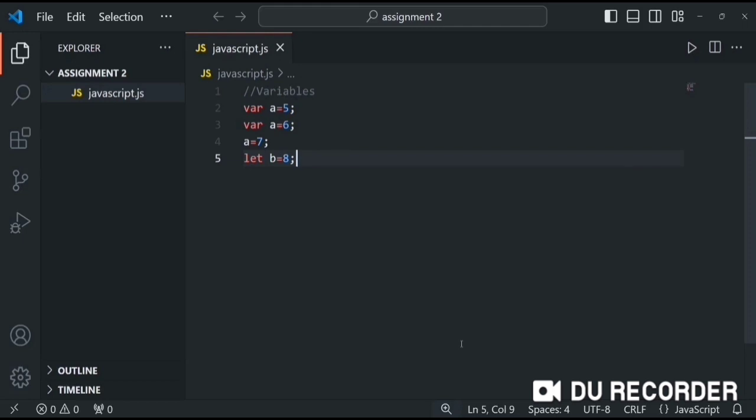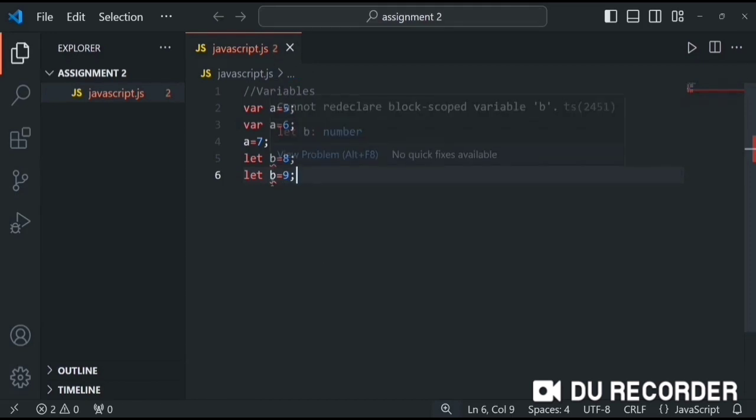That is, as you can see, it gives the error because it cannot be redeclared since it is block scoped. But it can be updated like this.